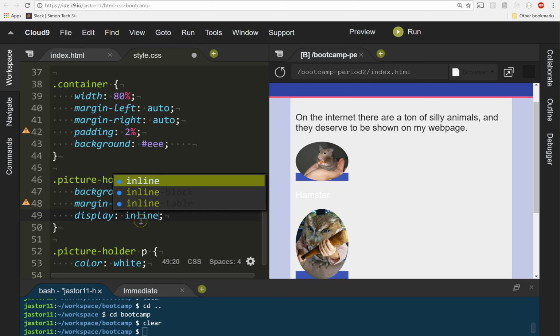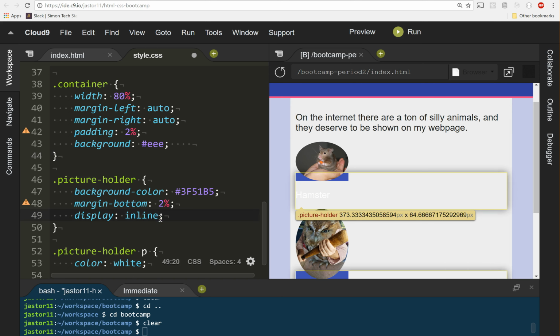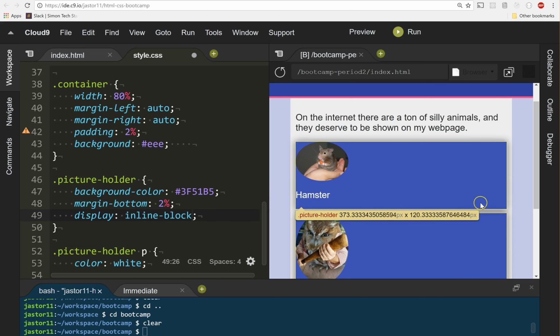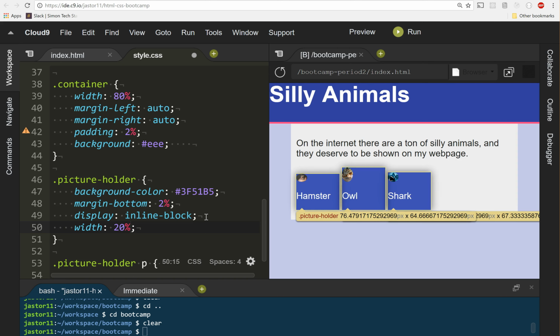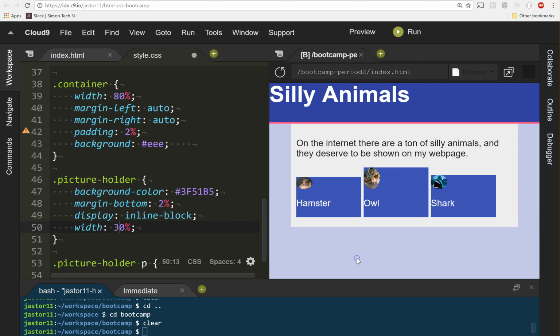Displaying things inline only accepts the height and width value of the content, but since the paragraph starts on a new line, it's going to be all kinds of messed up. If we do display inline-block, now our hamster and our image fit inside, and we can give it a width of, say, 20% or 30%, and they'll take up exactly the amount of space I want them to, and they'll stack right next to each other, like this.